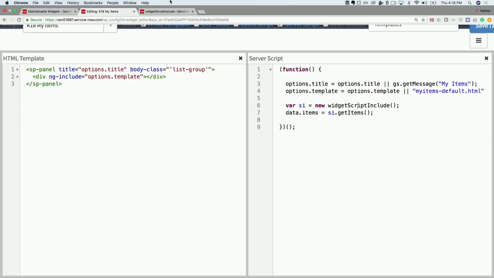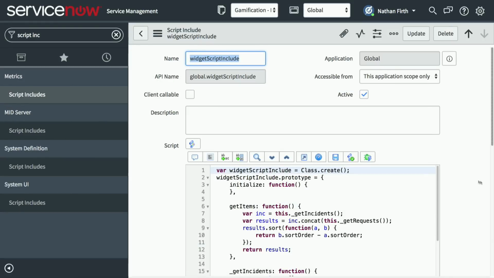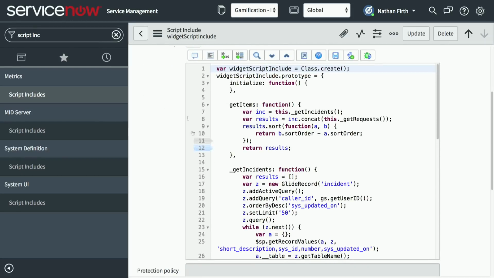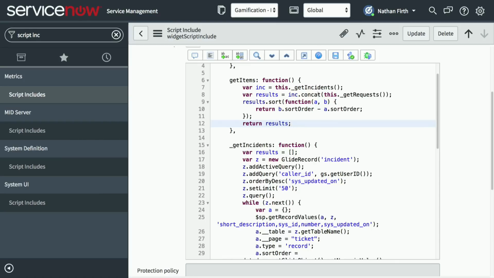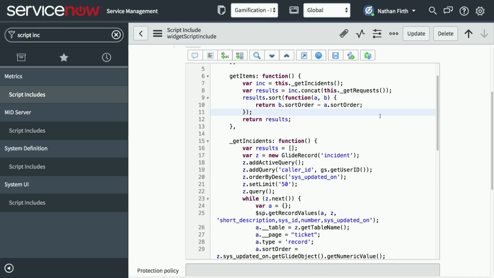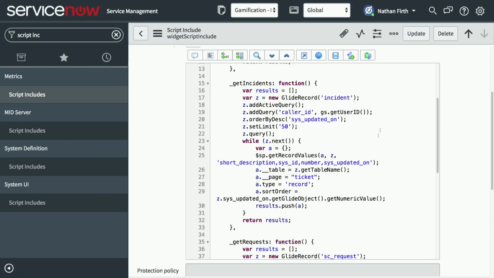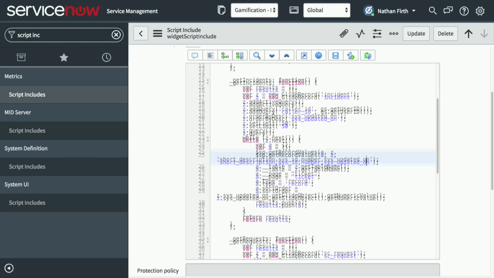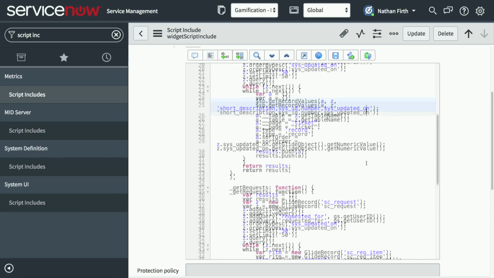So if we take a look here at the actual script include itself, you'll see we have this simple method called getItems, which calls getIncidents and getRequests, joins those together into a single array, and then we have a simple sort function. I wrote this out as two methods instead of a single method, so it's easier for me to see where the incidents are coming from and where the requests are coming from. So it just separates some of that logic.